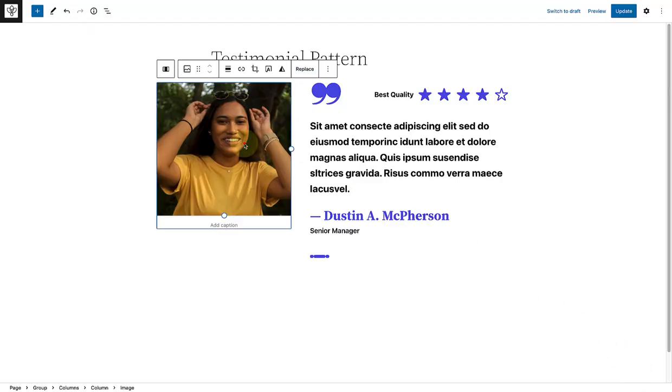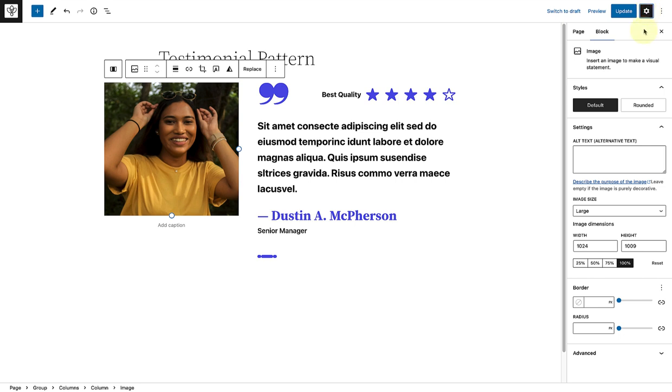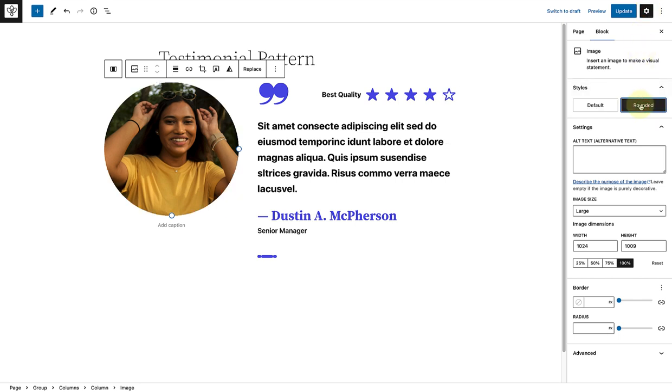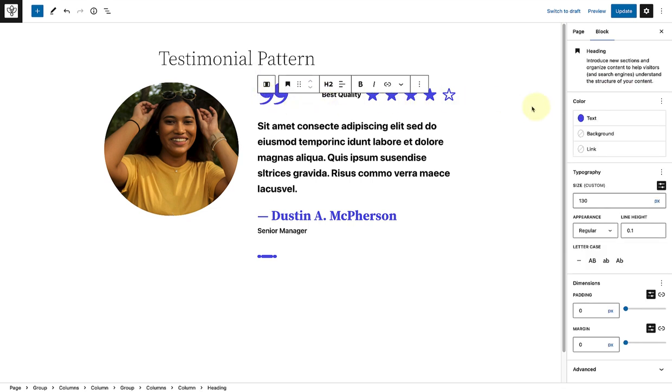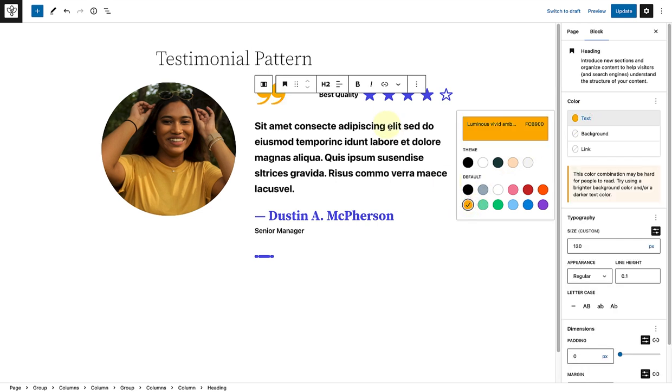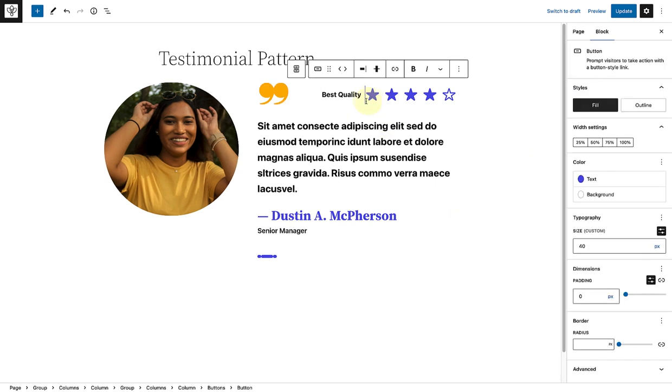Once I've replaced the image, I will open up my sidebar settings as I want to change the style to be rounded. Then I will start changing the color of the quotation mark, the stars, the name, as well as the blocks at the bottom. At the moment, we have an empty star, and that's something I want to change.